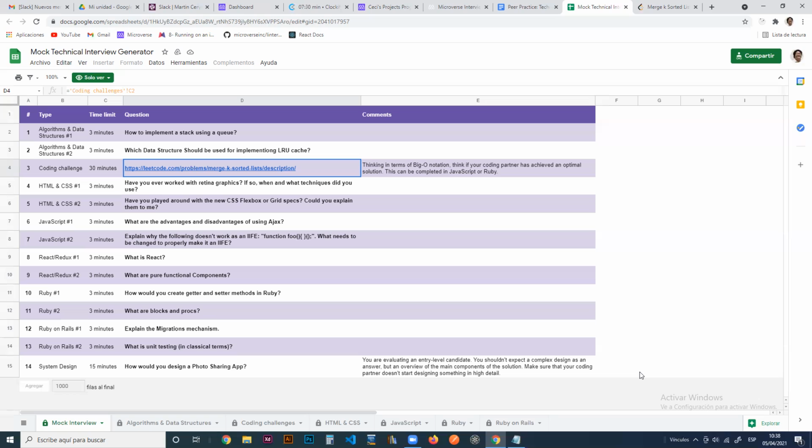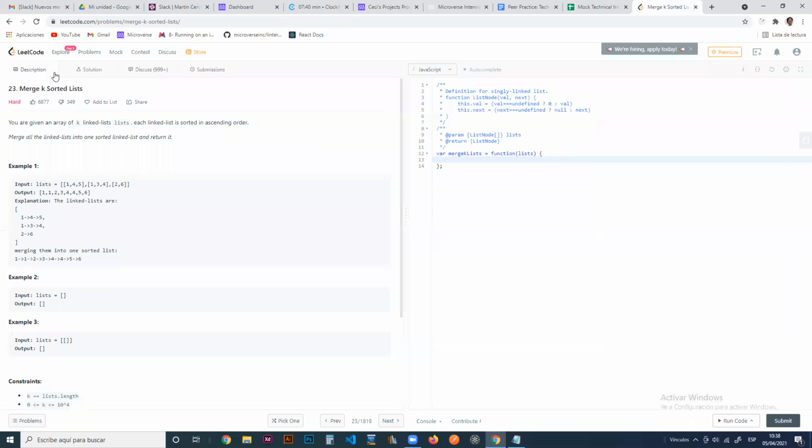Okay, and then the coding challenge. Oh my god. Okay. Merge k sorted lists. You are given an array of k linked lists. Let me read this for a second. Each linked list is sorted in ascending order. Merge all the linked lists into one sorted linked list and return it.